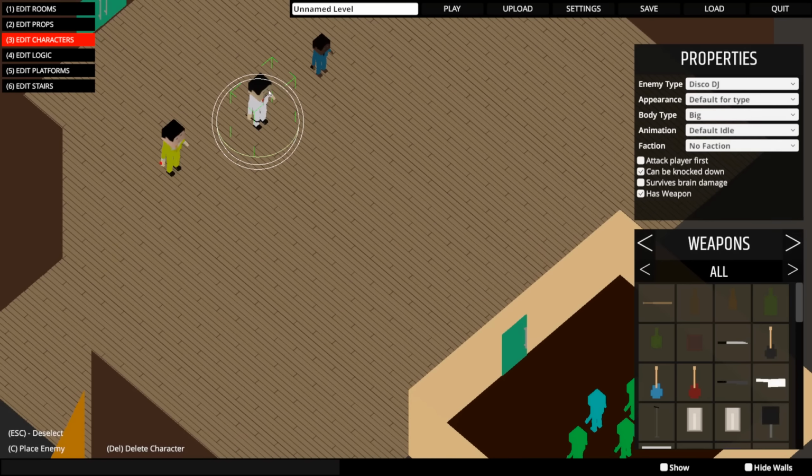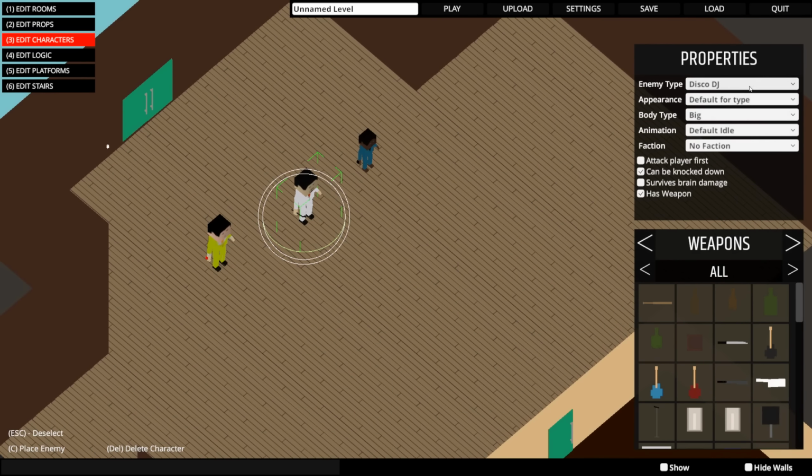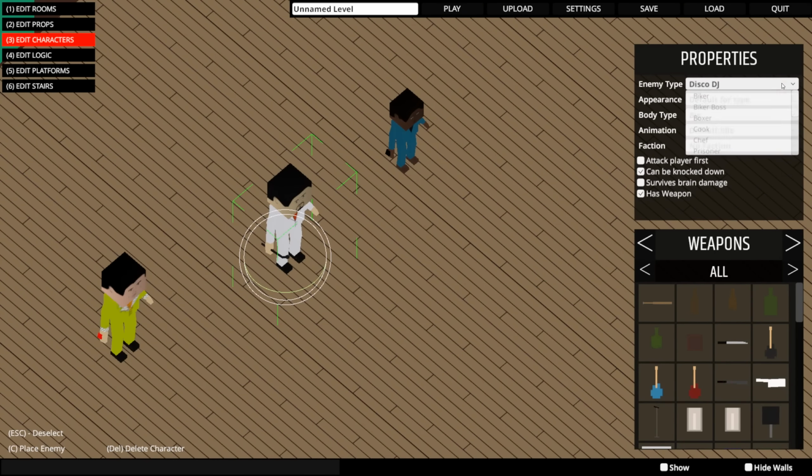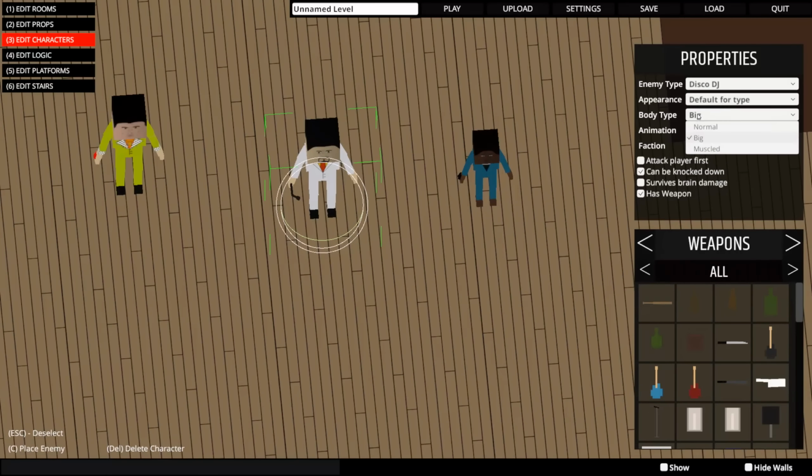So got this disco guy. It says this is offset at the moment. It's a little bug I need to fix. It says disco DJ, but he's in fact the disco katana boss. You can change the appearance to be the appearance of a different enemy if you want. So he's big.